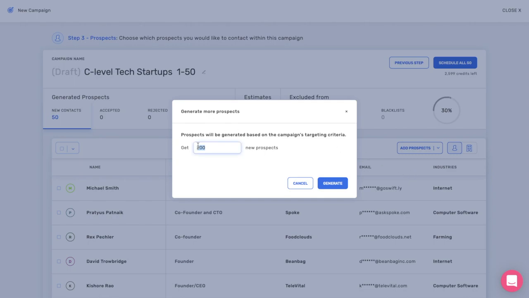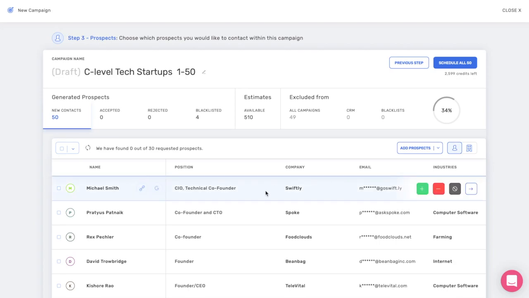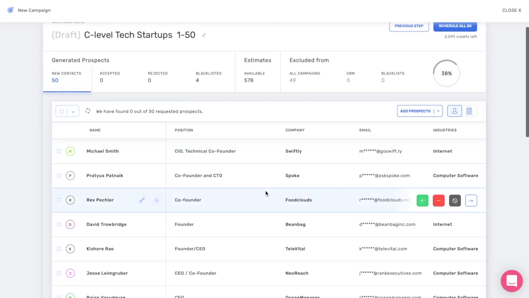Just remember that the more prospects you request, the longer it will take for the system to generate them, because it checks the validity of each email address before listing it.